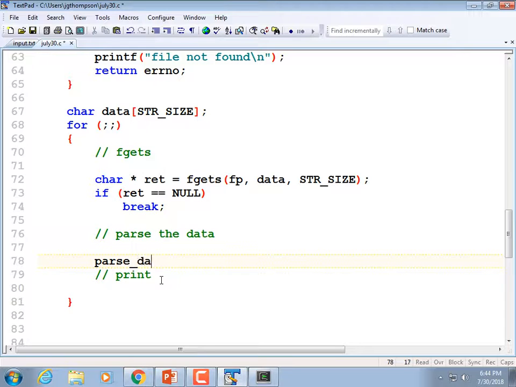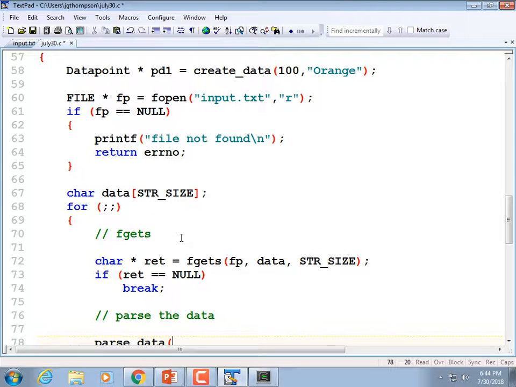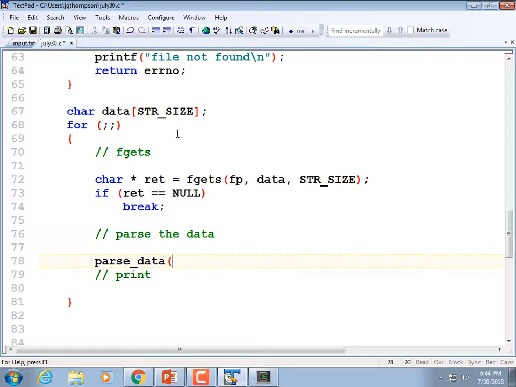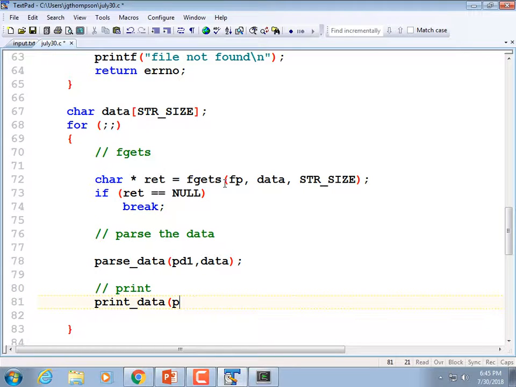Otherwise, let's call ParseData, passing our object in, which we called way up here PD1. I'm just going to stick with that rather than create a new one and instigate a memory leak. PD1 and then the data that we read. And let's print our data out after that. Print_data PD1.